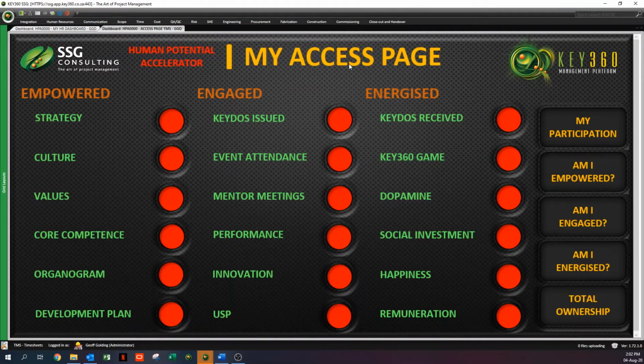Now on the HPA My Access page, you'll see that it is split into three different sections, each with its own specific purpose. The first section is to help empower you to control what you know about the company and what your development plan is. The second section is about engaging you in terms of taking part in the company and understanding what the company is trying to sell. The third section is to make sure that an individual is energized and excited to do the job that they are doing. To do this, you need to change each of the indicators from red into green. You're doing this by completing the requirements of the 18 categories within the three sections.